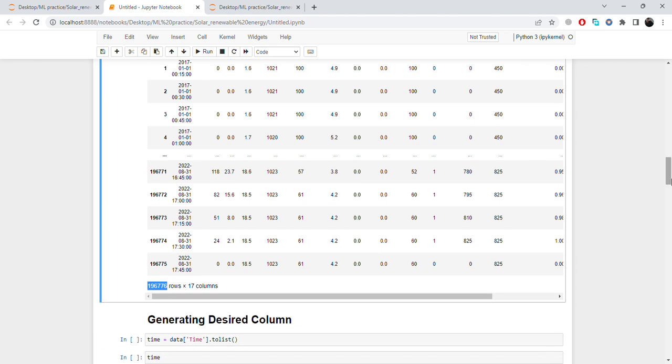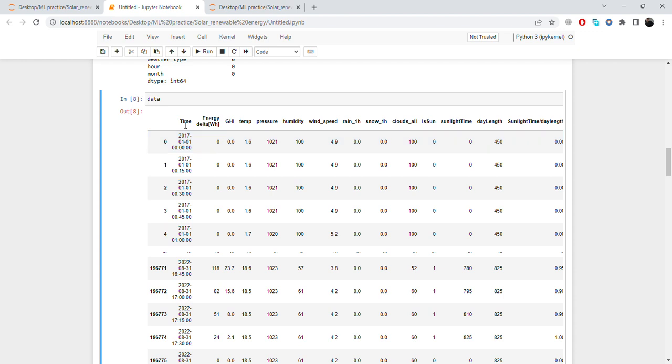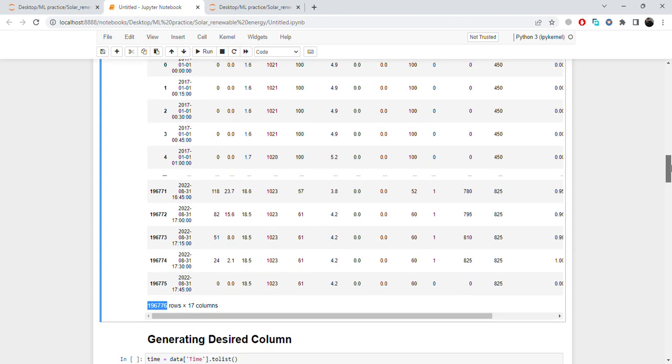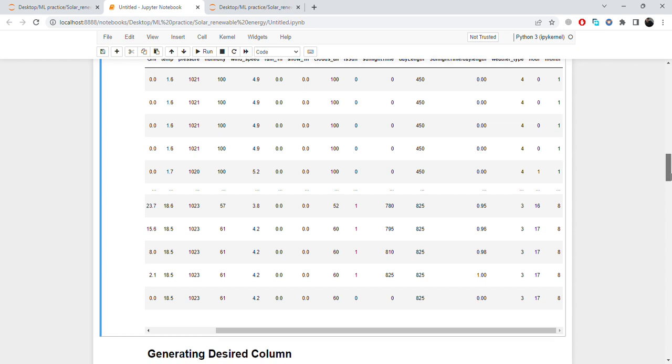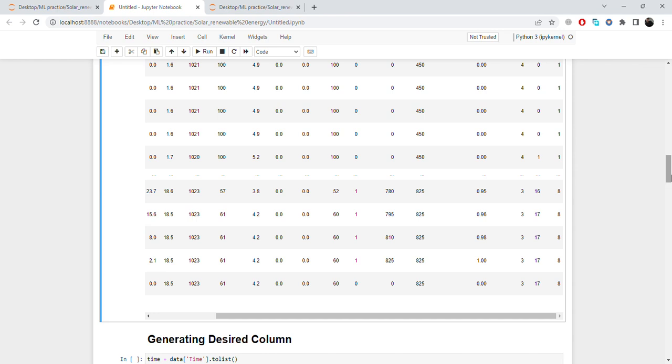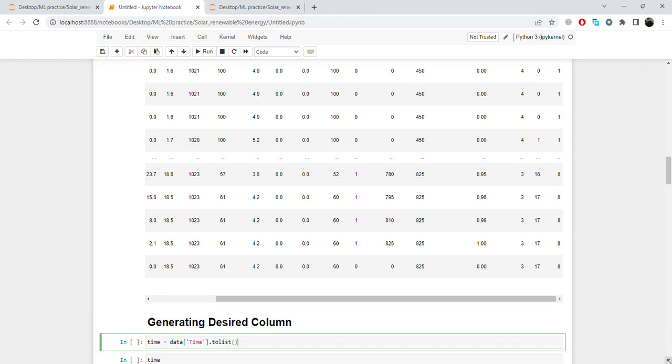Here you can see that this timestamp column contains the year, month, date, and the hour. Because we already have the month column here, we don't need to generate another month column, but we need to generate a year column. For ease of analysis, I use this method. If you want to do it another way, you are always welcome. The first step I use here is to convert it into a list.